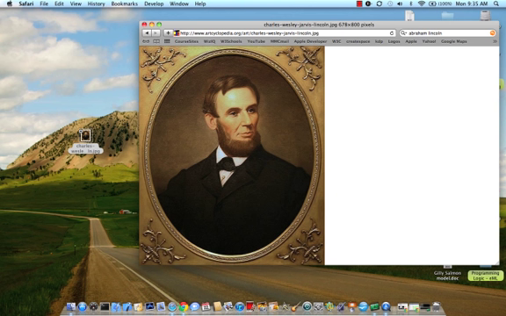So I'm going to minimize my Safari window, and let's just double click on this picture to have a look. There we go. We can see it in Preview. We've got it. It's got some good size to it. It looks a little aged, but that's okay. Abraham Lincoln is a little aged.